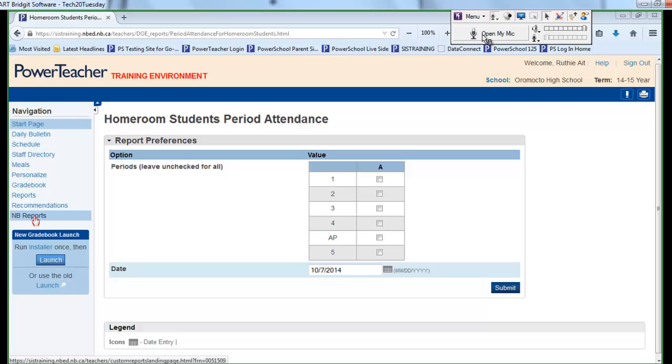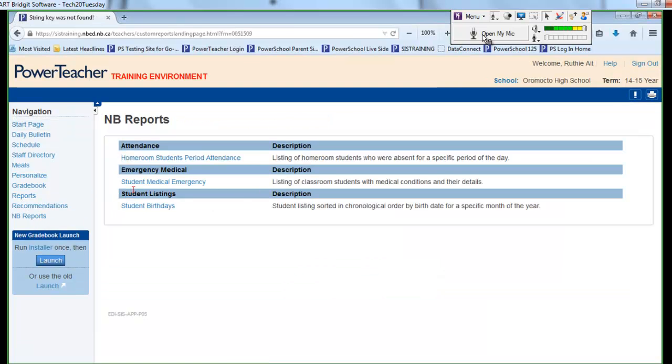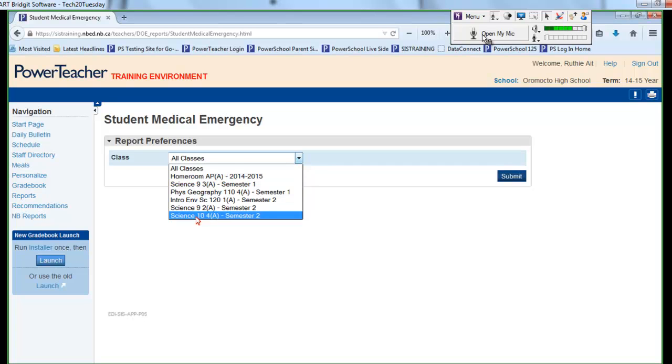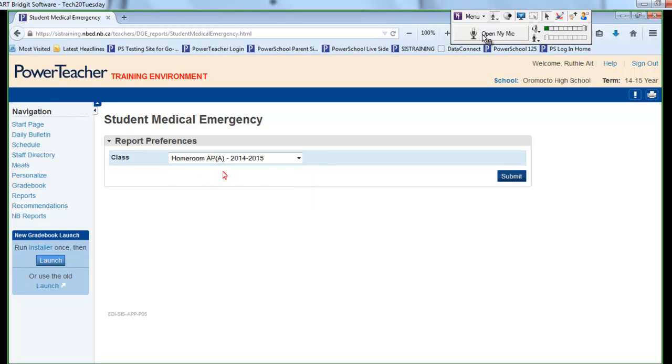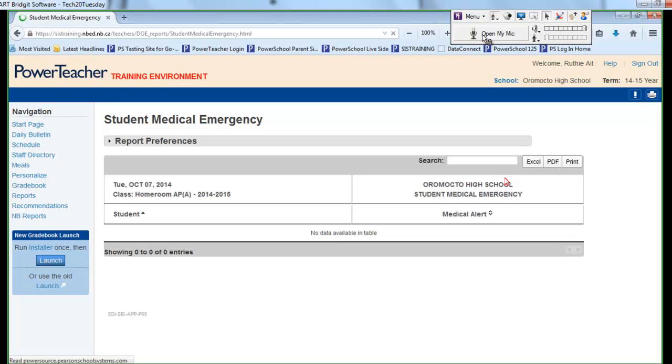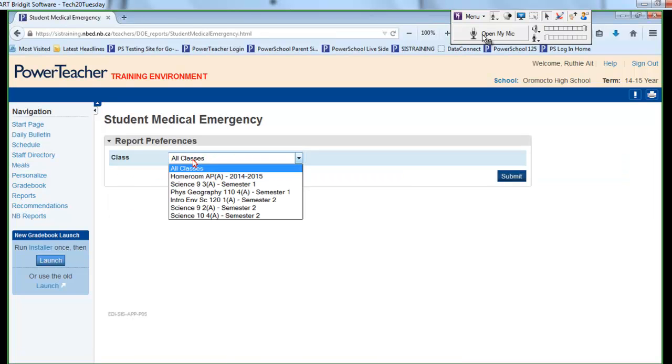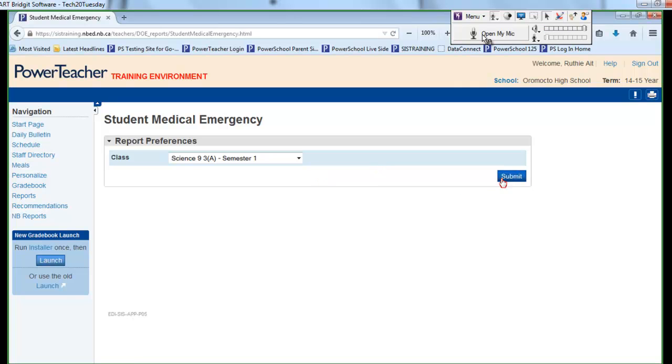Try Science 9. There we go. So you'll see that this again is also a printable report, maybe something I want to keep in my file folder on my desk or something along that line, but it tells me the name of the student and what the medical alerts are, and any information. This would all have been entered at the level of the office, and you can see that it tells you what class it's in and so on. So that's a medical emergency report that you can print off for your use in your classroom.